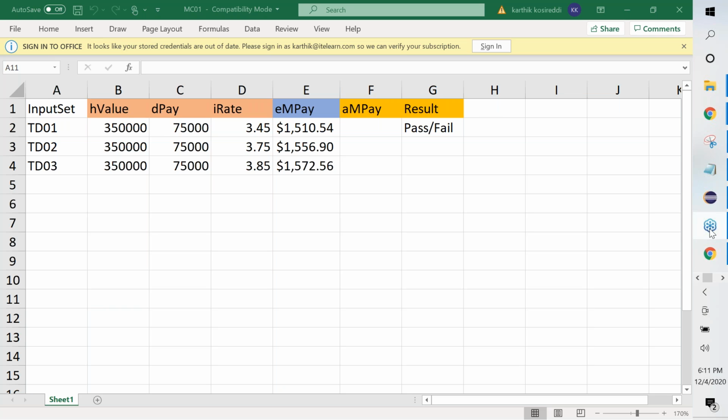Any questions, team, from today's session based on what we did so far? You can raise your hand. You can also put it in the chat.